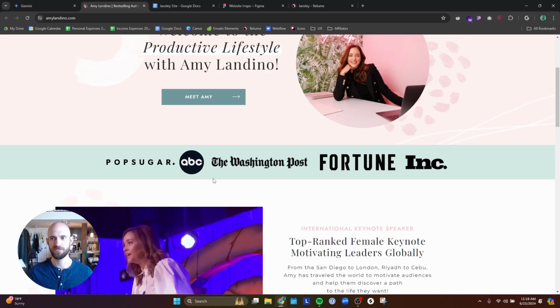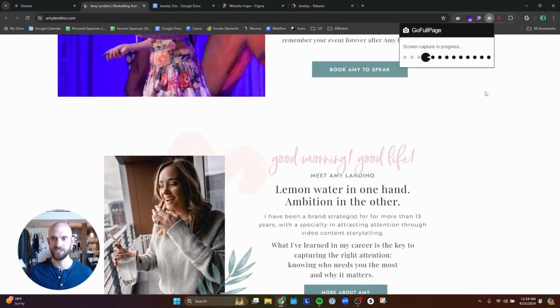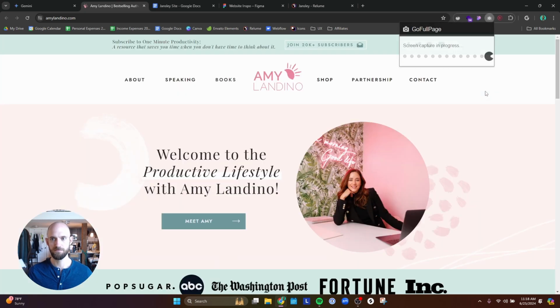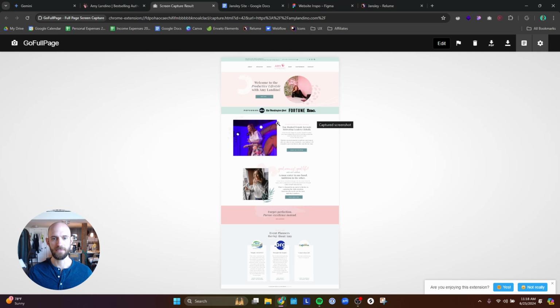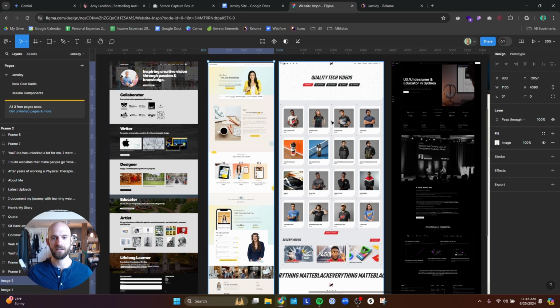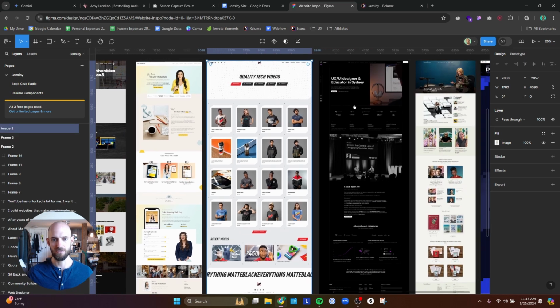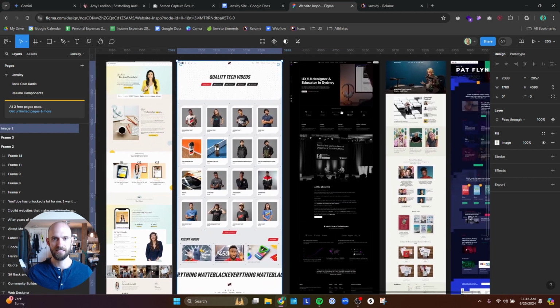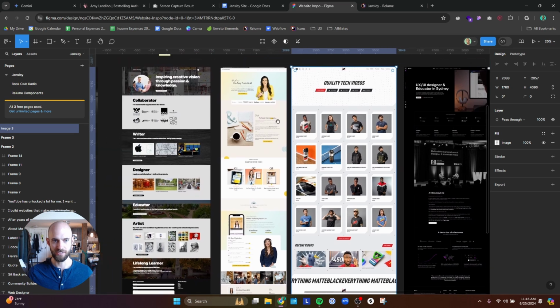And so what I'll do from here is I'll use go full page and it'll capture the screenshot, and then I'll copy it and I'll put it in Figma. All right. And so these are the websites that I referenced to get design inspiration from.